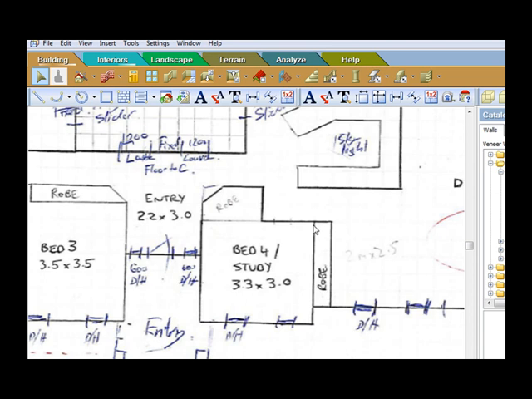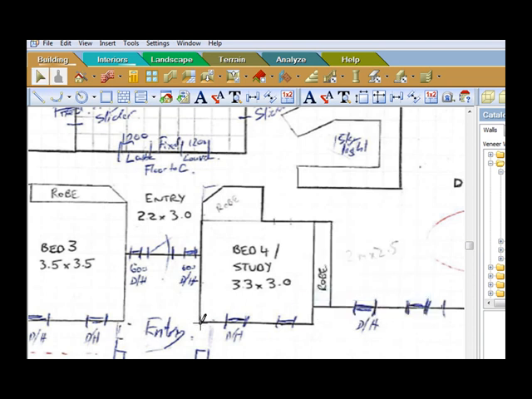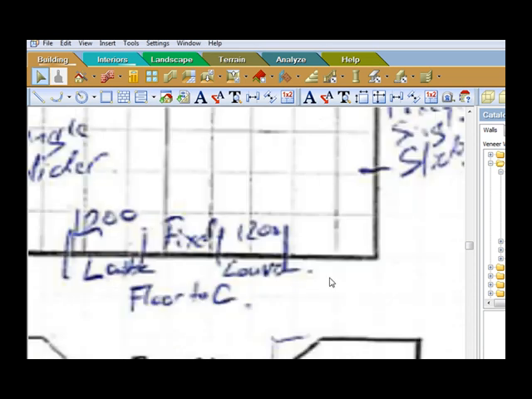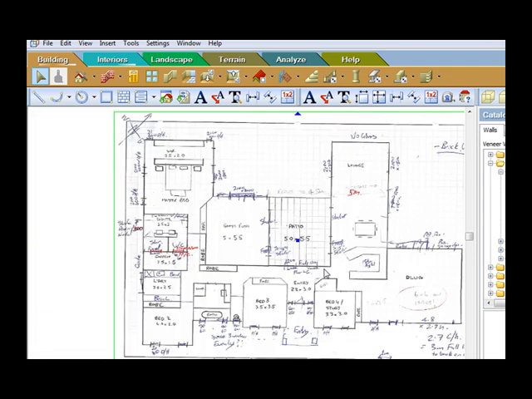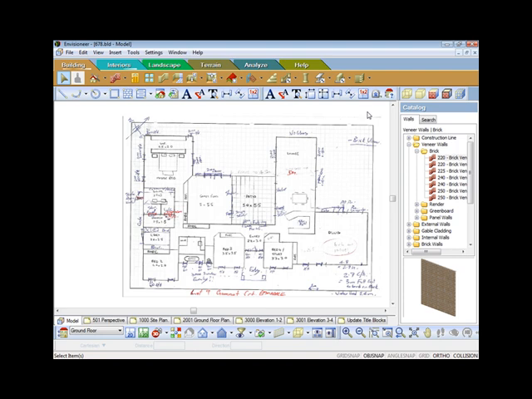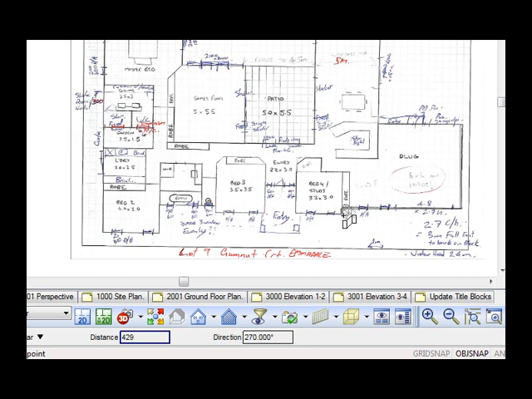If you touch the trace image and then right-click, you've got the option to resize. So if I go resize, I can go between that point and that point. It isn't 1348, it is 3300. Hit enter, and actually you've seen that sort of made it bigger. Now, that's somewhat to scale. So now I can just happily pick the wall and start picking freehand and working my way around the building.